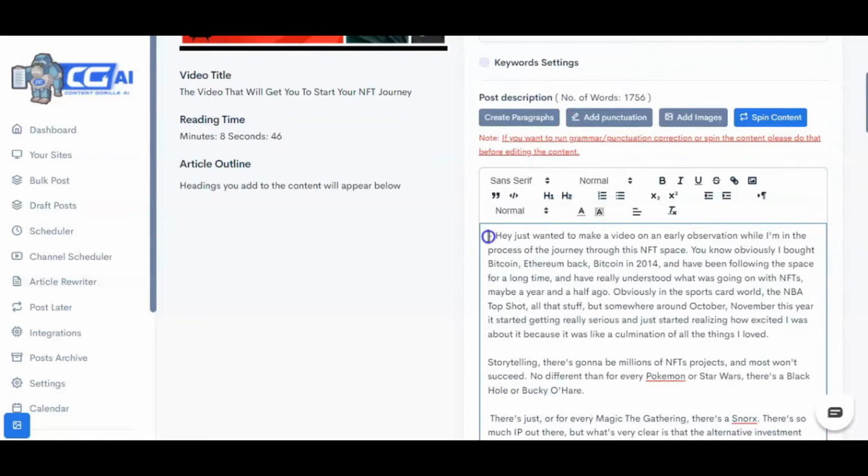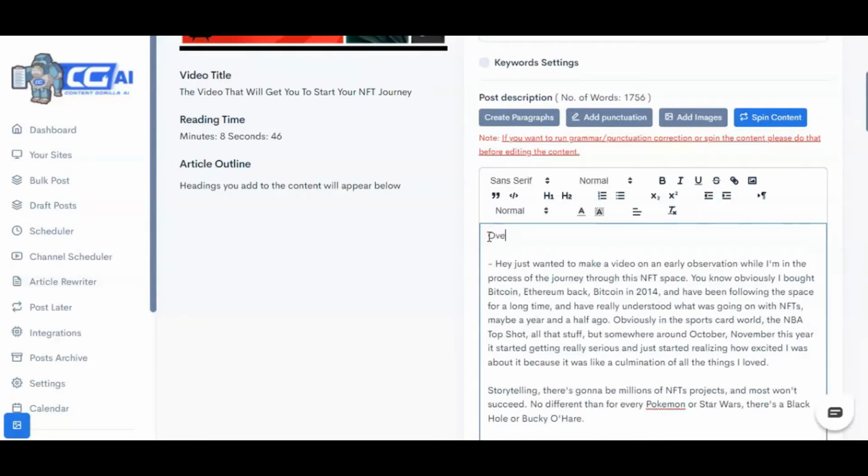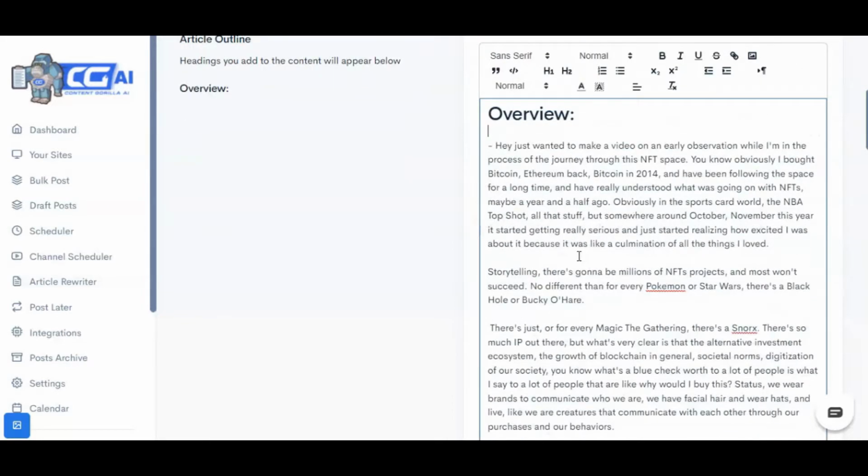So let's just make it look a bit neater. Let's give this an H1 tag.